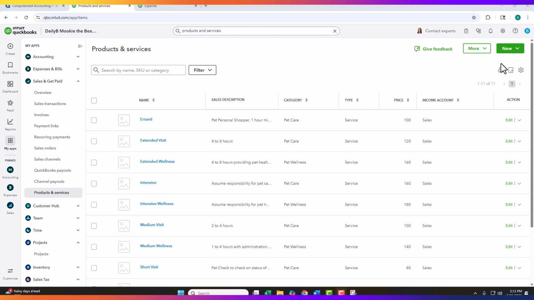QBO uses 4 types of products and services, and we can see that when we create a new item in this list. You can see that we can create a service, which we did several times. So we do that when we perform a service for our customer on a repetitive basis. We can indicate the name of that service. We can map what revenue account, what income account it goes to. If we charge the same price every single time, we can populate the service with that information as well.